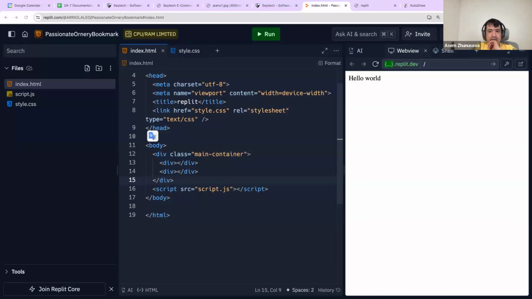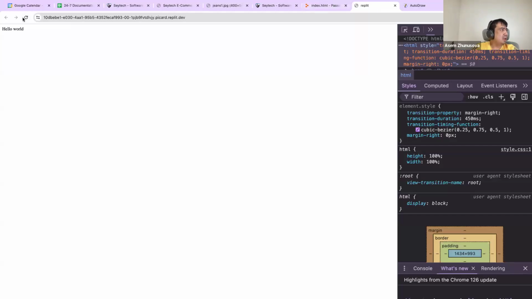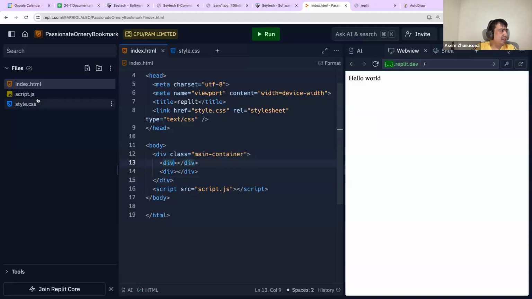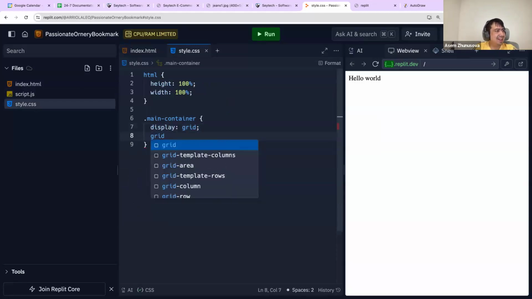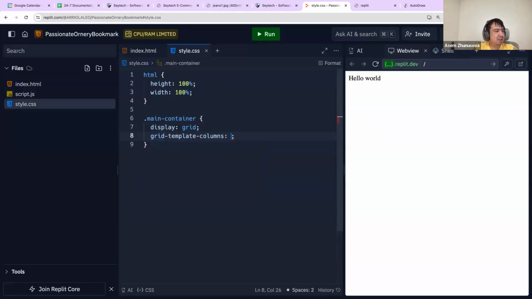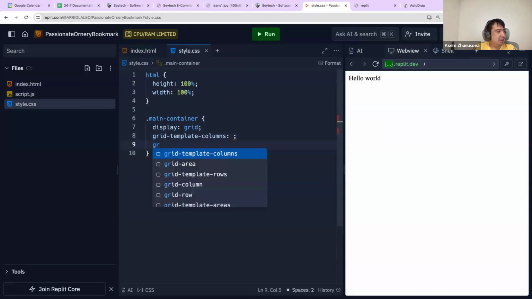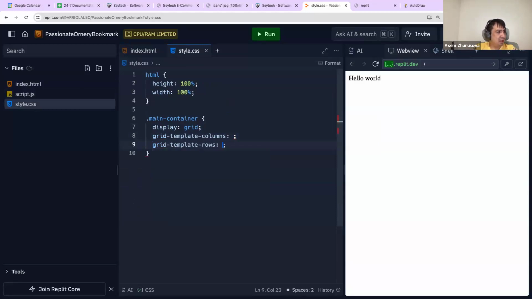Okay, now in this case we have the grid container. Now I go over here, and this one, the grid container, now that we have it, we can just start with the grid template columns and the grid template rows.